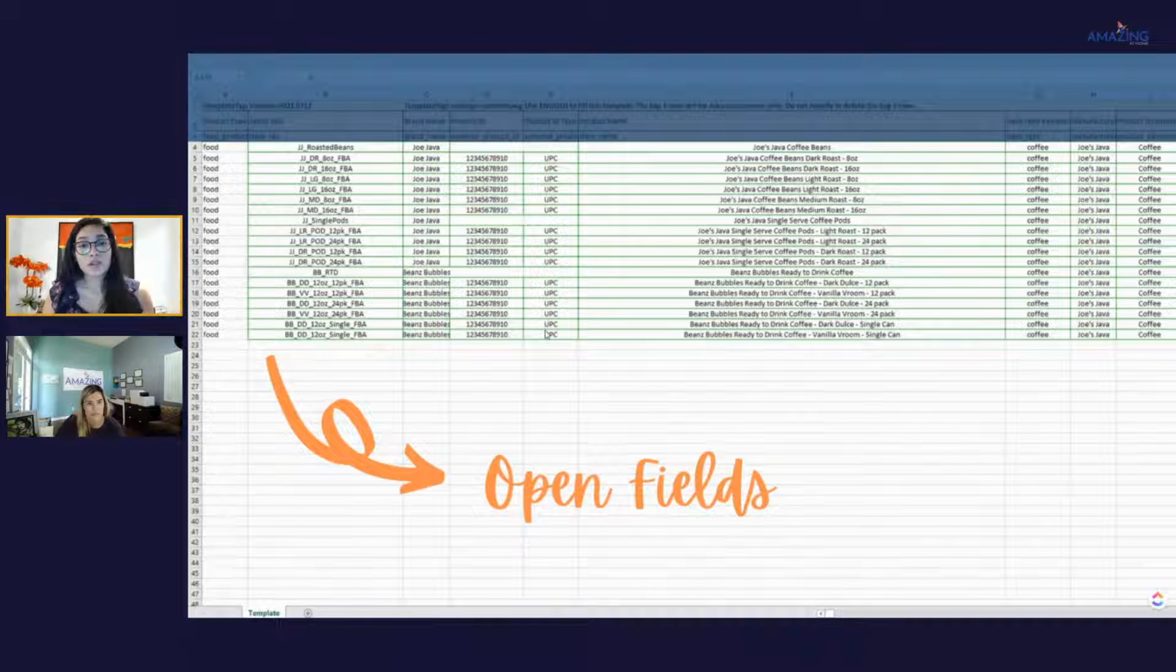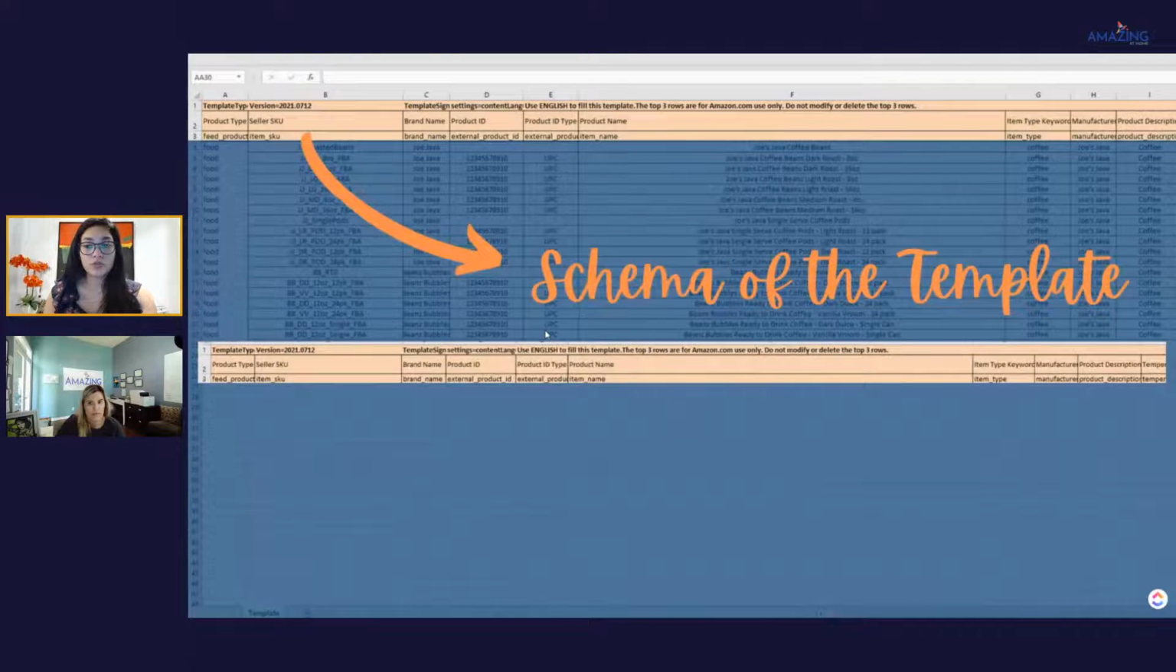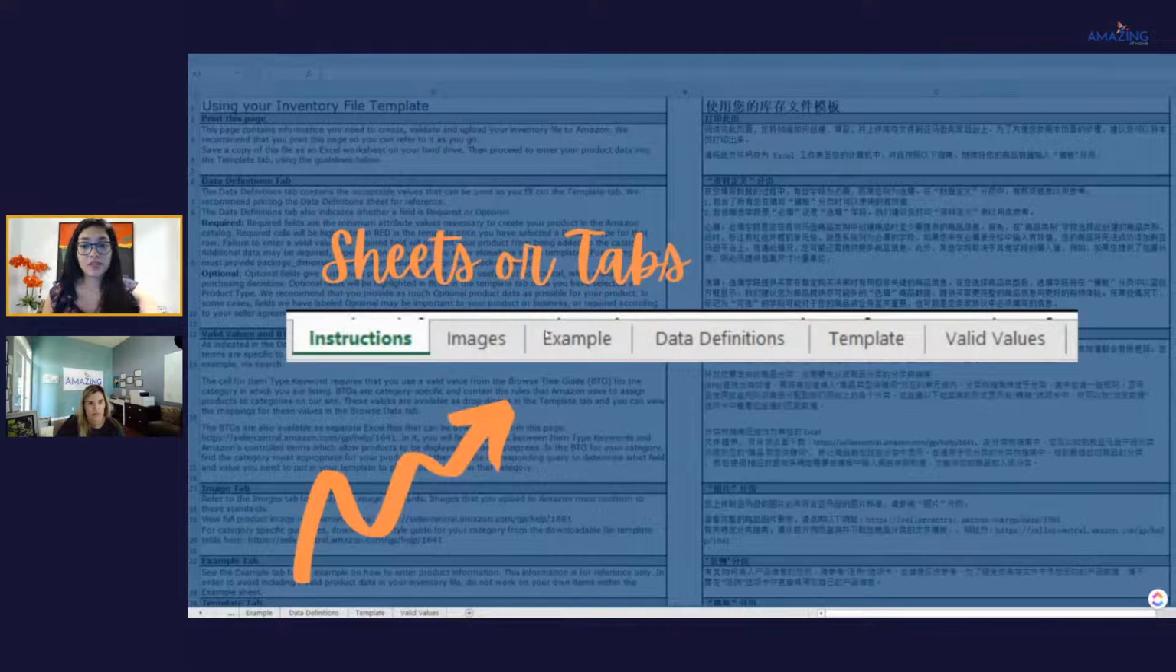And the cool thing is, if you ever download a flat file and you don't know what kind of values are available for that specific attribute, you can go to the sheets of the template and see here in valid values, it will give you a list. You search for the name of the attribute, and next to that you will see all the valid values that are allowed. Anything that is not there will give you an error for sure.